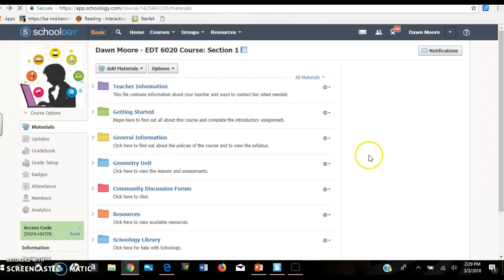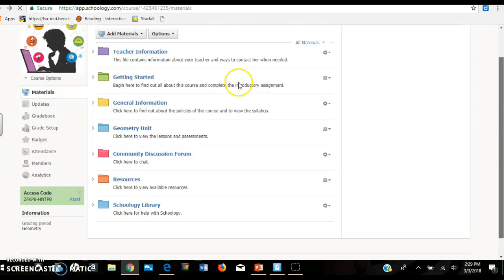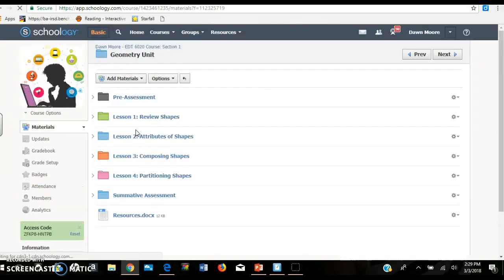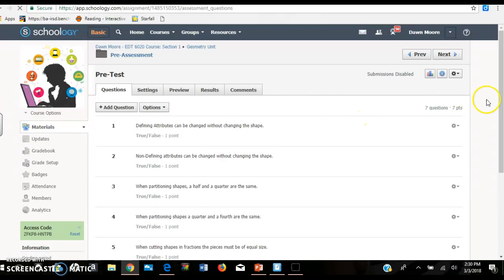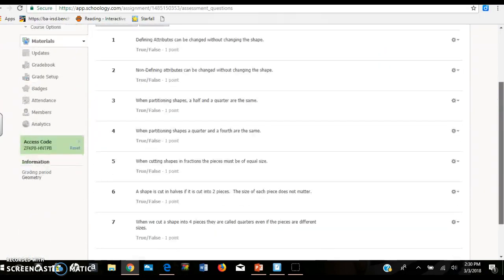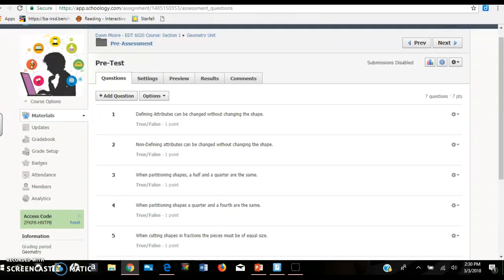The next folder is the meat of the whole lesson. This is the Geometry Unit folder. This is where you're going to find all the different lessons, the assessments, all the activities. So they could begin in the pre-assessment folder. There's a KWL chart they could fill in. There is a pre-test they could take that is true, false, and they could go through and answer the questions to see what they already know.